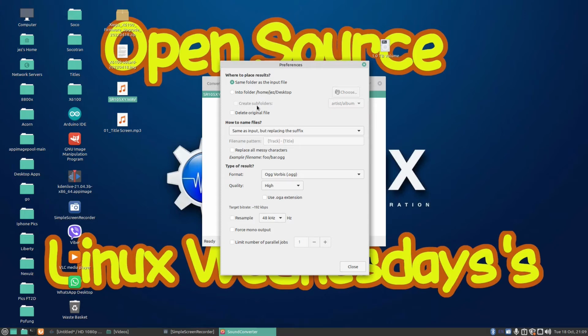Can delete the original. And how to name the files, I can do same as input, but replace the suffix. So I can call it same name but .wav, .mp3. You've got same input but additional suffix and so on. But I'll leave mine as what it was originally. So same input, placing the suffix.